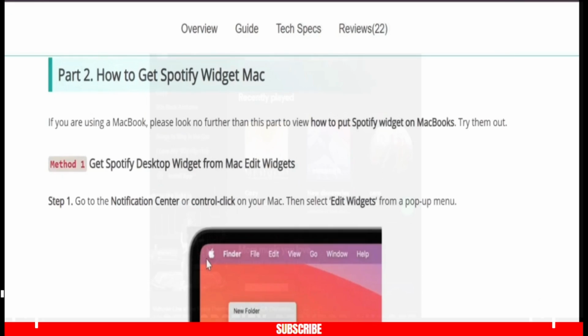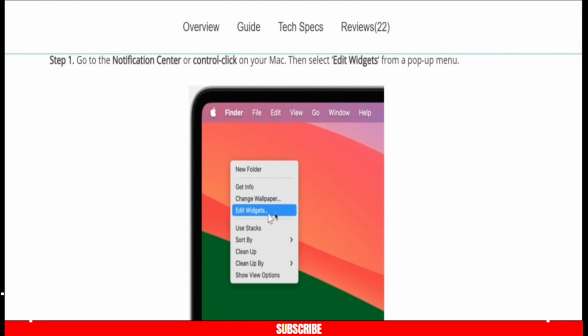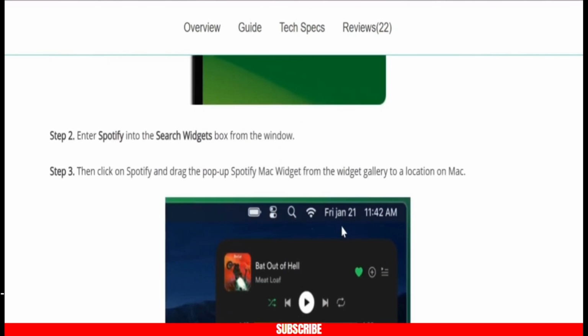Method 2. Add a Spotify widget using the Alfred Spotify Mini Player. First, download the Alfred Spotify Mini Player from its official site. Then, open the workflow file and drag it into Alfred. Now, follow the setup instructions and start using the mini player to control your Spotify music effortlessly.